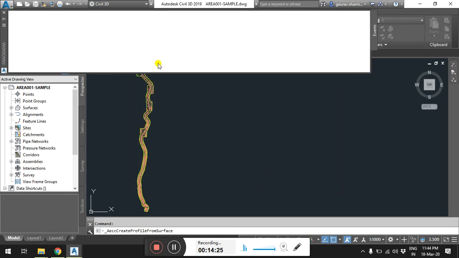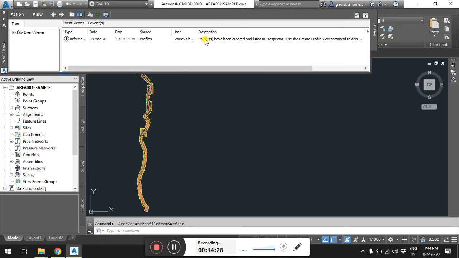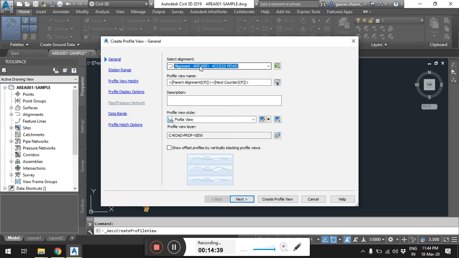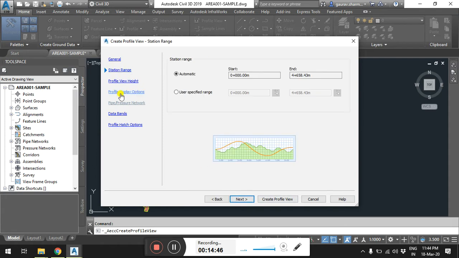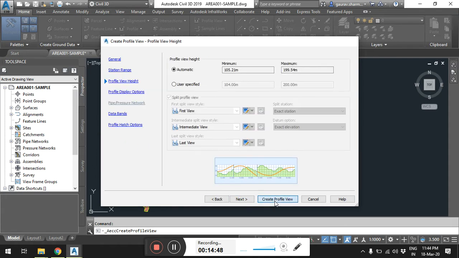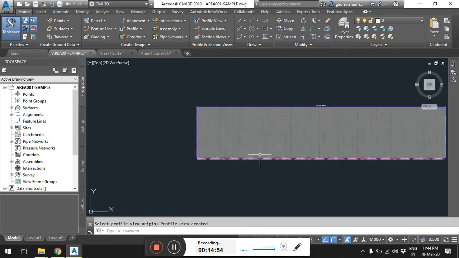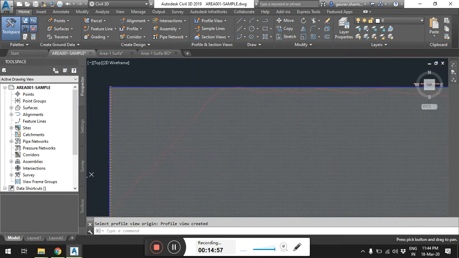So I'll choose OK. Now the profile is created and information will be displayed here. Now what I'll do, I'll simply create a profile view, because profile view is considered as a graph. I want a profile view of a profile that is contained within this alignment. I'll choose next, go through all the pages, and choose create profile view, and here I can click that this is my profile view. Okay, now this is my profile view.